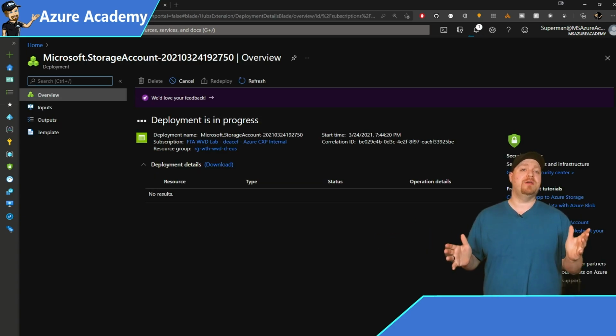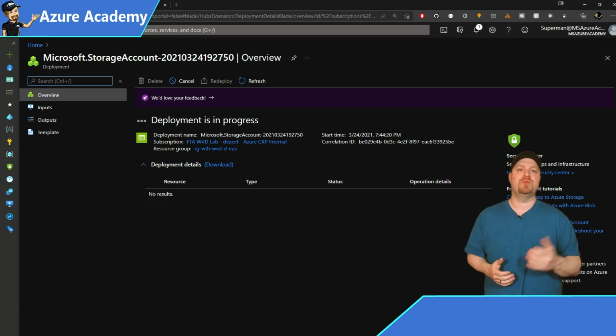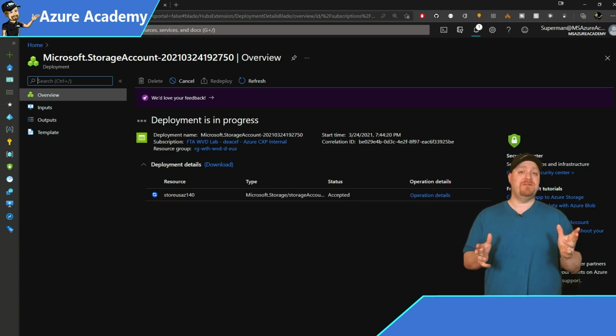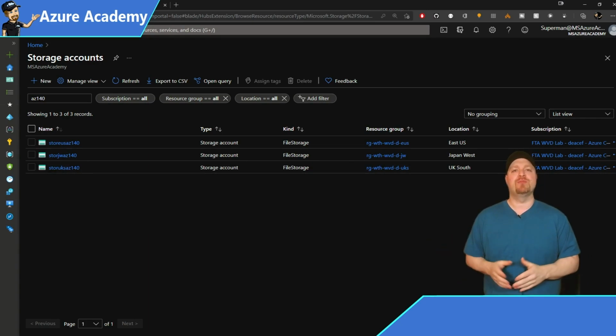Now, I'm not going to walk you through provisioning the other two storage accounts. It's the same process, just with different names. So pause the video if you need to, go ahead and get that done. And then when you're ready, I'll meet you in your storage account. Okay, so my stuff is finished. There's my three storage accounts, each one in their appropriate region.